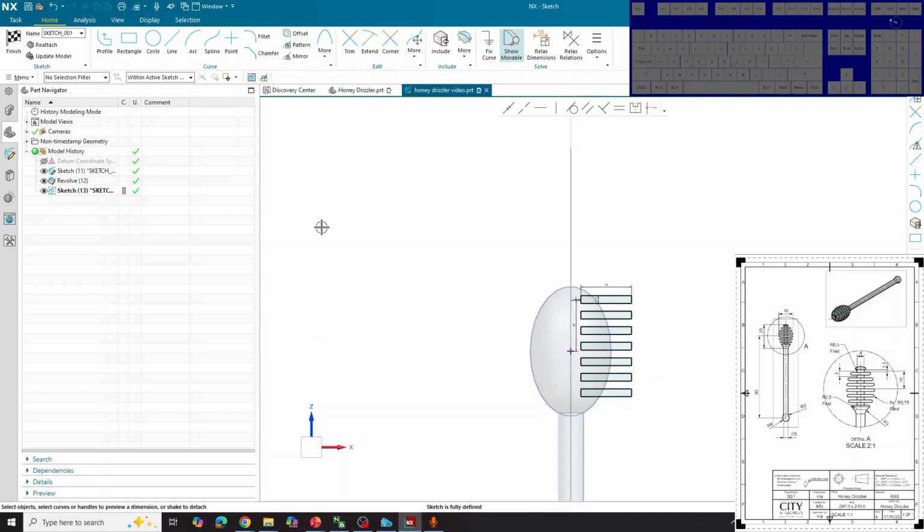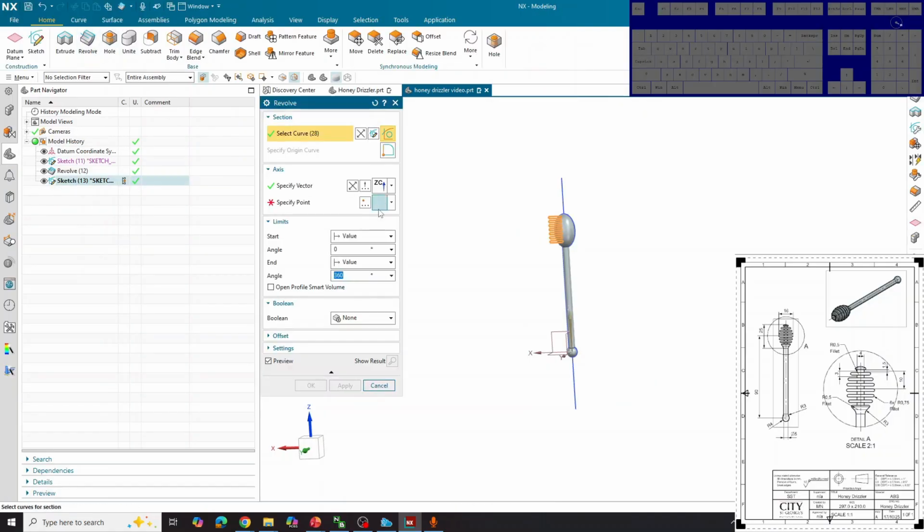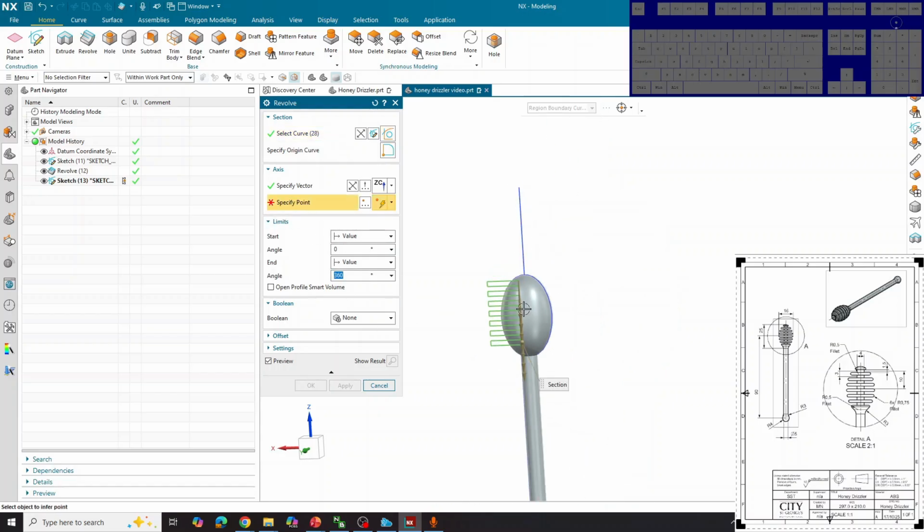Now we can do our revolve cut. So finish and then the revolve cut. The sections should be selected. If they're not, then just select them again. This is why I prefer region boundary curves. It's really cool. And then if it asks for a point, just pick any point along this center line.